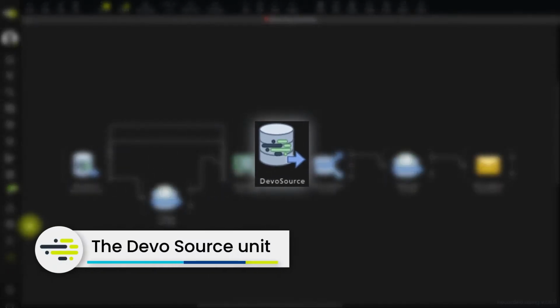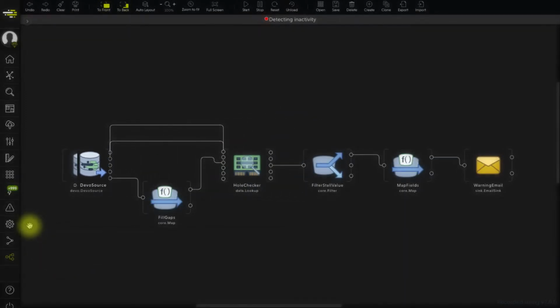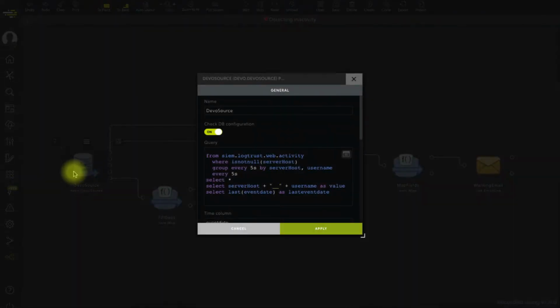Firstly, we have the Devo Source unit, used to define the data table that will receive the events of our data source. In the settings, we can see the query that receives the events. Here is where we specify the server host and username pair to look for.